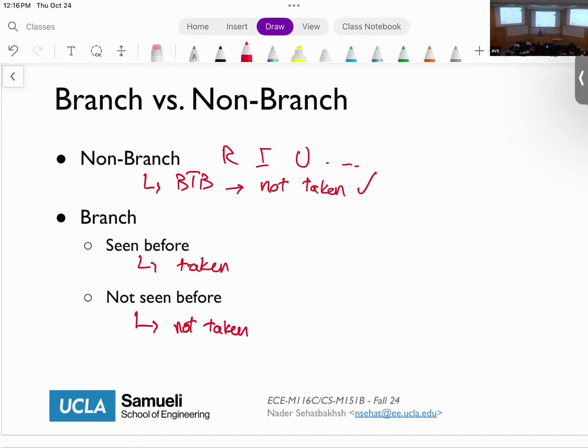There are two possibilities for a branch. Either this branch has been observed before, or this is the first time that we are seeing this branch. If this is the first time, since there is no entry matching this branch in the BTB, we're going to still predict not taken. This might be wrong, but that's okay. As I said, we don't have 100% accuracy. We only have 70% accuracy.